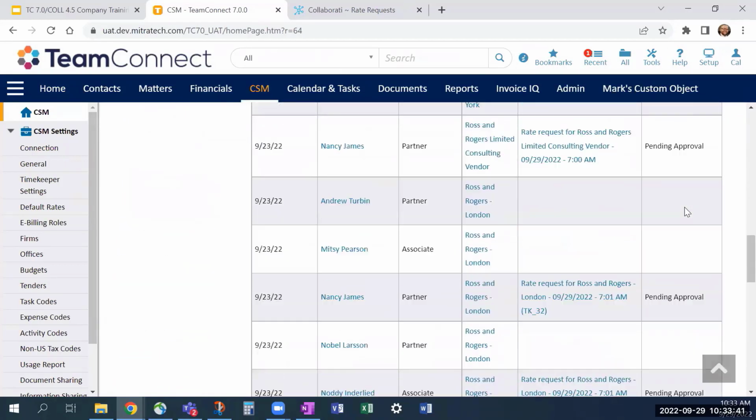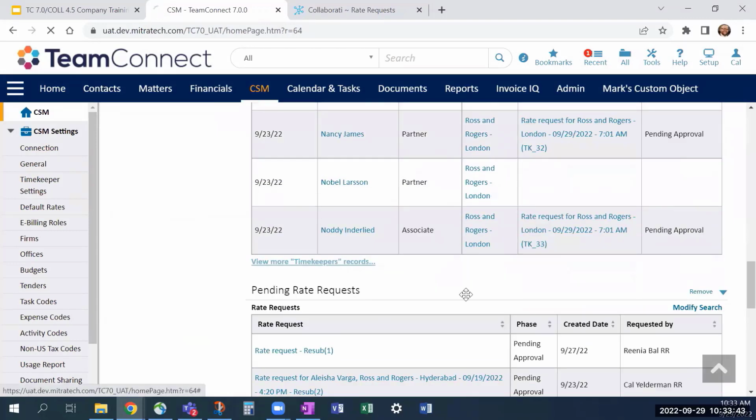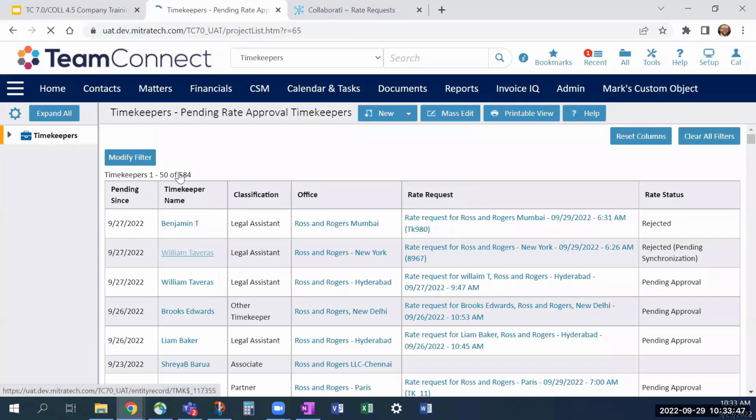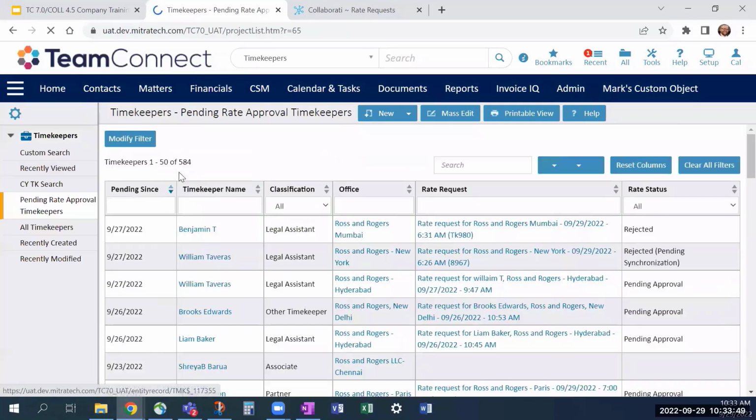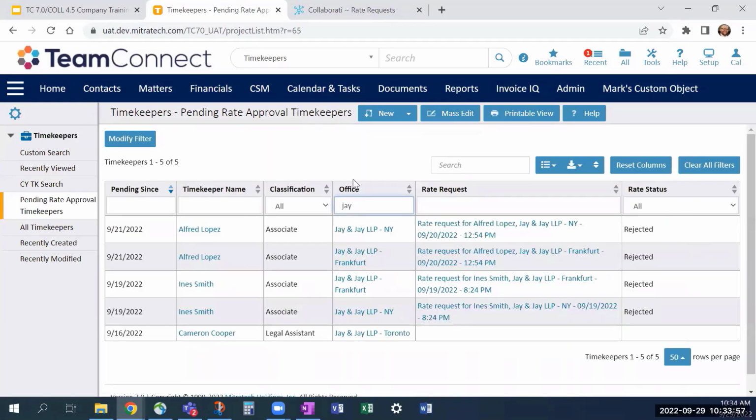And again, if there's a lot of rate requests, like there might be here, this timekeeper portal pane also has a search. So I can jump into my search if I'm onboarding a lot of firms and timekeepers at the same time. I can use the search to say, I want to see J&J, not Ross and Rogers, so I can get these done quickly if that's the particular firm I'm working with.